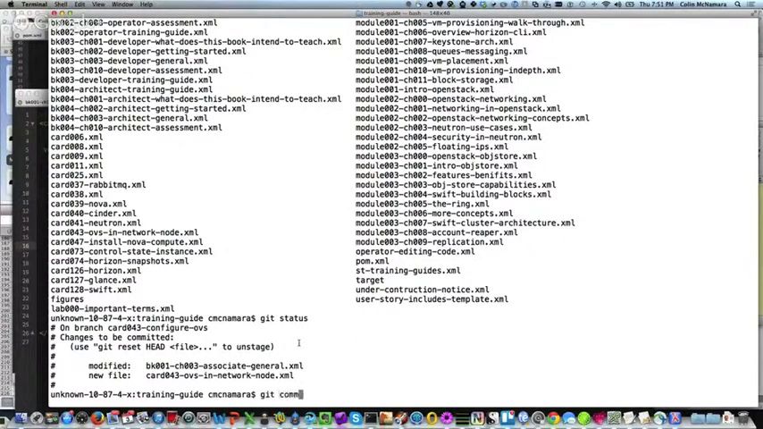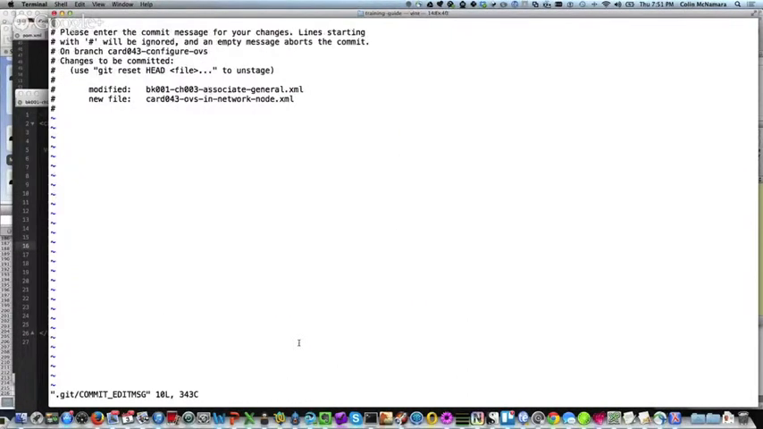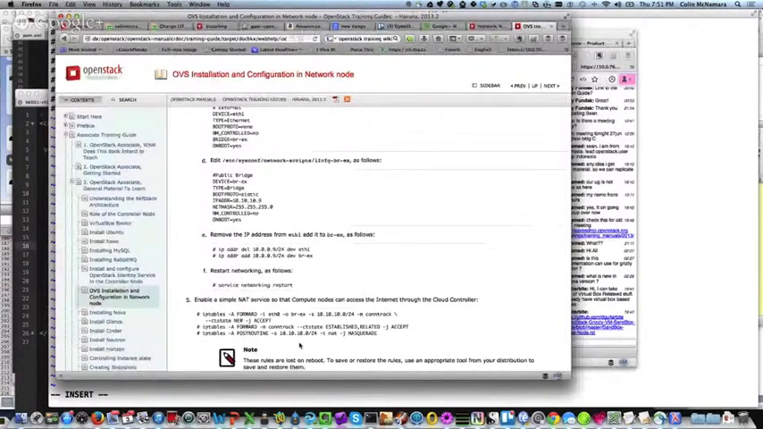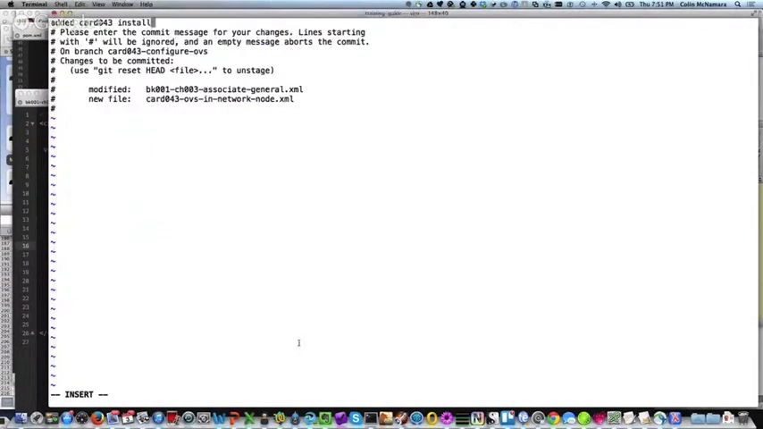Okay, so git commit -a. What we're going to do is commit these files. Now there are some rules about the messages that we use in OpenStack. First things first is a short message, right? So: added card 043, installing and configuring OVS, the network node. Now see, I'm not going past the rest of these words here. I believe there's an 80 character limit.